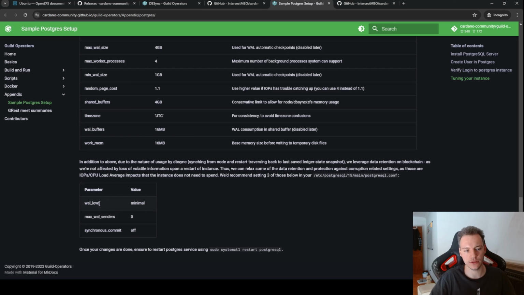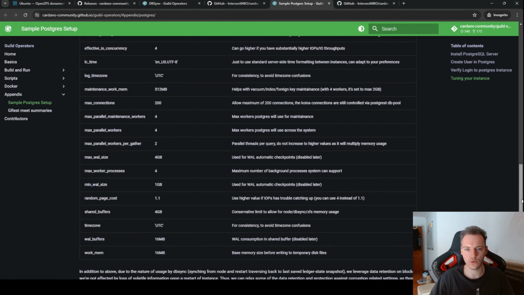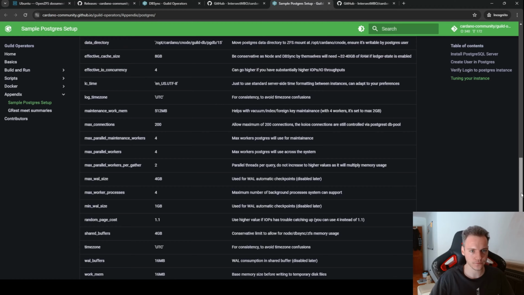So wal level is like write ahead level. Basically we are not affected by loss of volatile information and on restart, so we don't really care about data retention and stuff because db-sync will always be syncing the chain, and some blocks need to be deleted and so on. And on restart, we don't care about data retention. So this will improve performance a lot with no drawbacks.